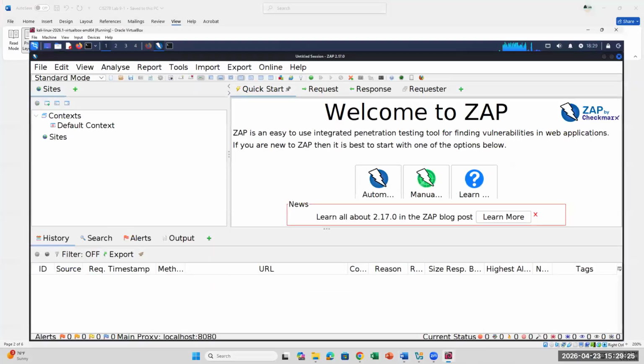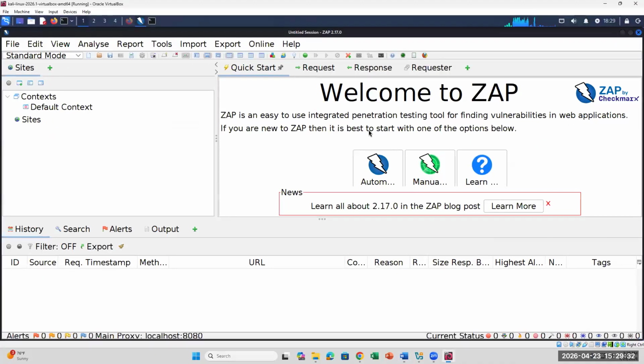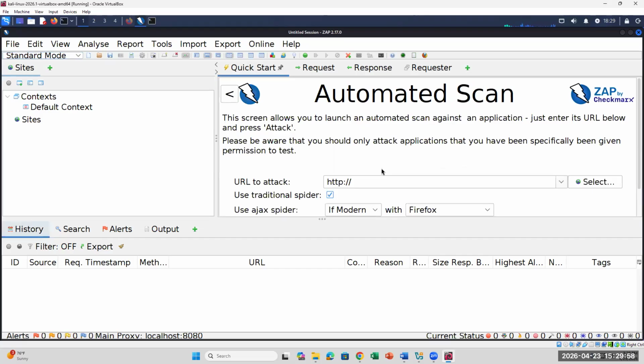So once your update is completed and you click the close button to close your update window, you are going to come back to the main application like this. It's going to give you a few options. Automated, or you can also manually explore certain areas of the web application. Like I said, the application has features, so you can break it down to subcomponents of your web app. But we want to be able to look at everything that's hosted for the web application.